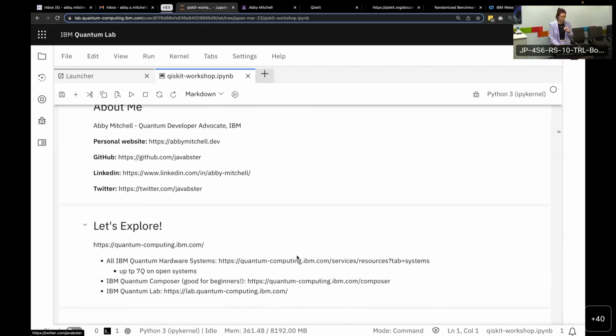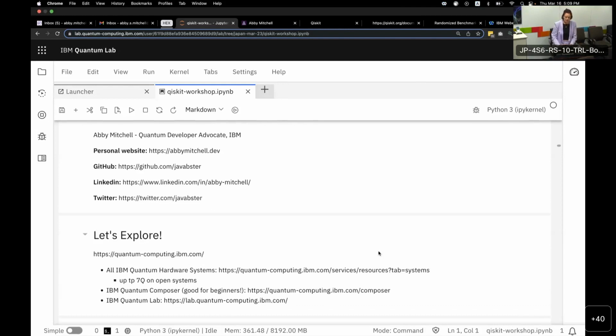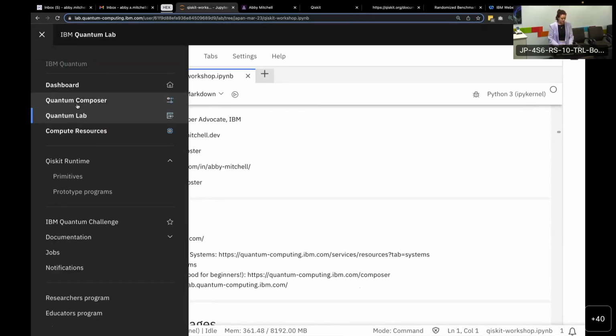Let's talk about quantum. First up, I just want to talk a little bit about this platform that I am going to be running this notebook in today. I'm coding in a Jupyter Notebook right now, but what I'm actually running it in is this IBM Quantum Lab. But I might just go to our home page. WebEx is in the way.